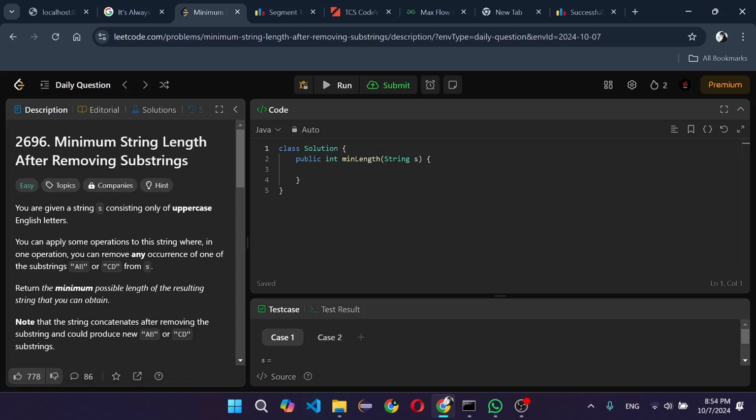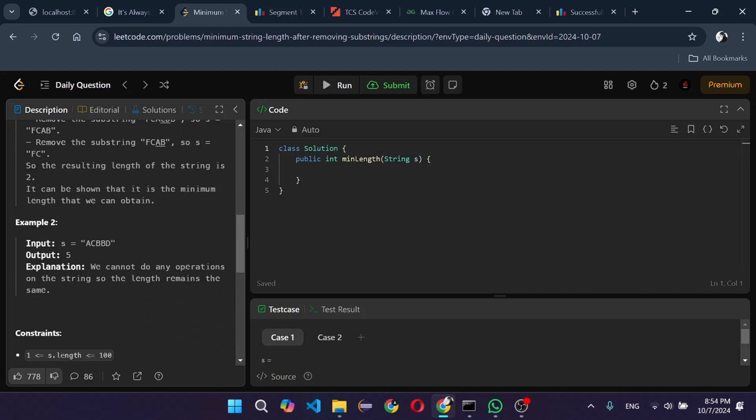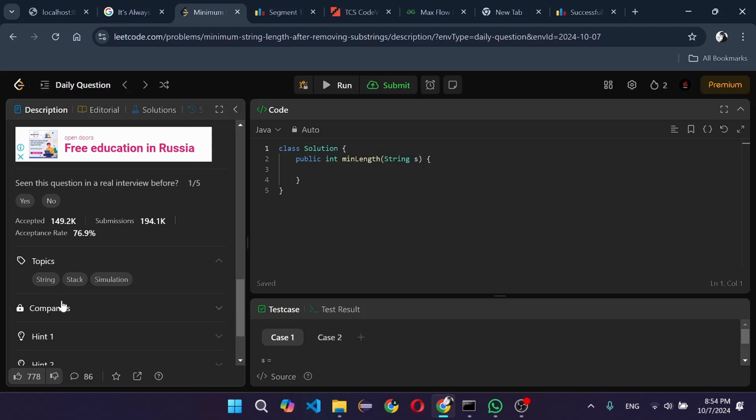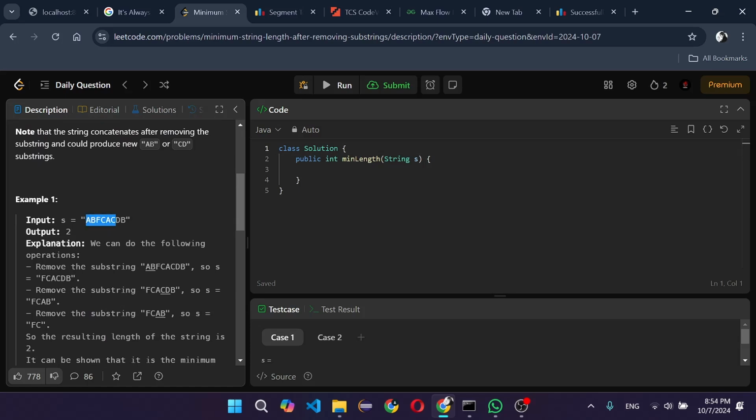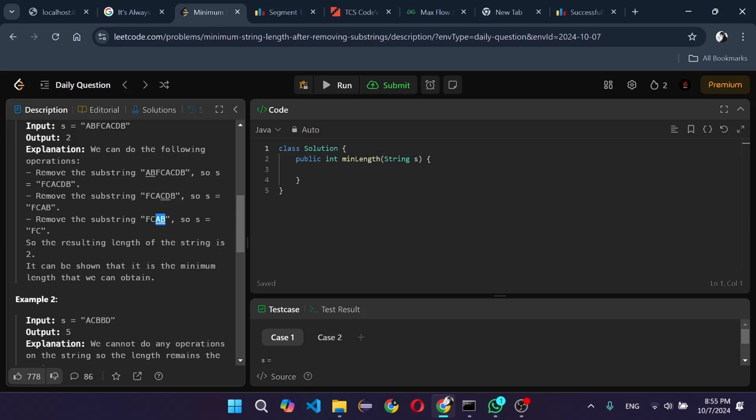Okay. Guys, we are asked to remove the substrings AB or CD from the string and return its minimum possible length. The topics we are given here are string, stack and simulation. This is going to be an easy problem, I think. So we are given the string ABFCACDB. We are going to remove AB and then CD iteratively. I think we are going to use a stack here, because we are going to add character by character into the stack, checking the values iteratively.